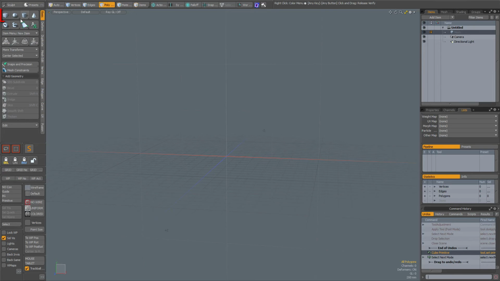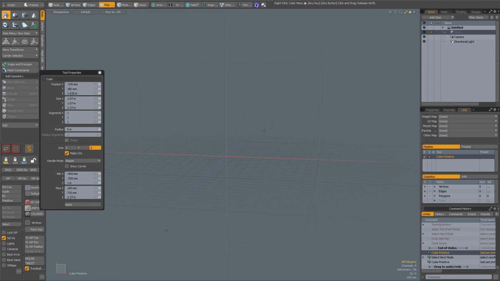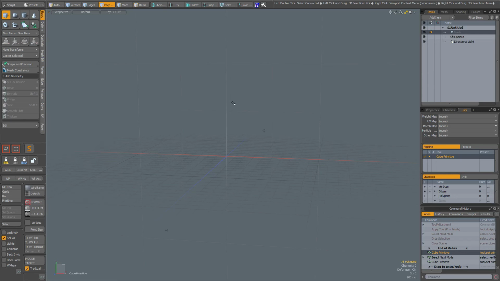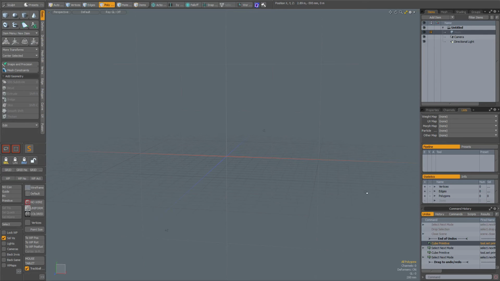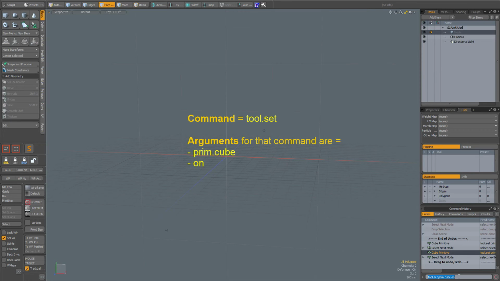For instance, let's say when I go to my basic tab, I have my primitives over here. I would want to assign the cube primitive an alias. So I've activated it, and I'm going to press spacebar to deactivate the tool and then go to the command history. Over here you see cube primitive and the command with the arguments. In this case the command is tool.set, and tool.set takes two arguments to turn on the cube primitive tool, which are prim.cube and on.